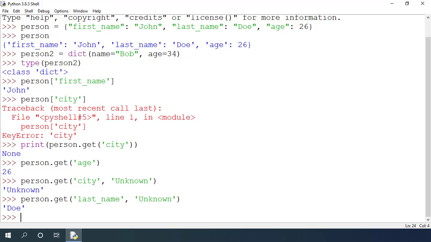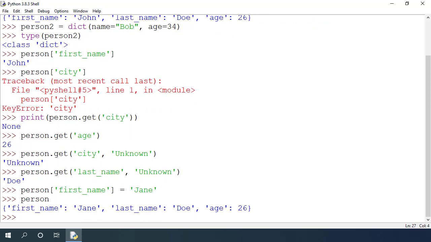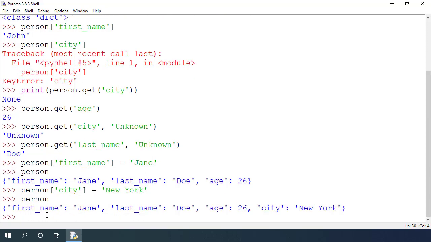If you want to modify this person's first name, we can simply assign the new value to this key. Let's modify person's first name to Jen. And now if we print the person dictionary, we get back Jen. We can also add a new key value pair at any point. Let's add person's city as New York. And now if we check out person, it has a new key value pair for city.